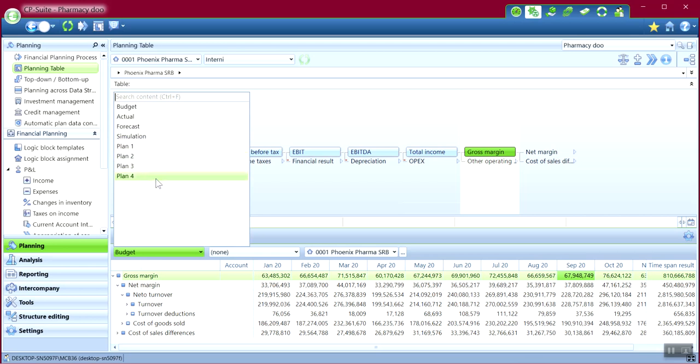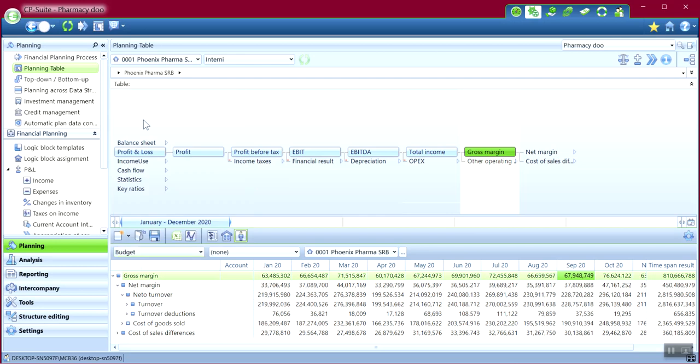We can create as many data streams as we want, and in this presentation I will show you how we will work with different data streams. Each data stream is a separate set of data, and you can make these streams as many as you want and change the data that's within them. Right now we're looking at budget. That's our data stream where we're going to plan the values.